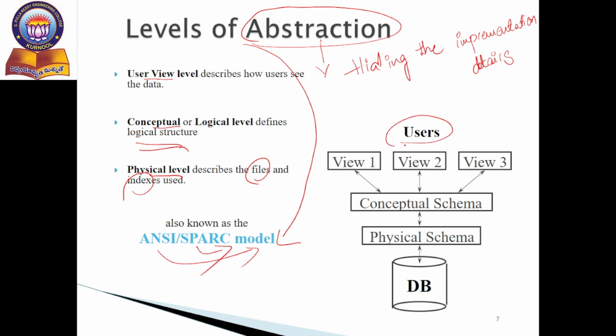First level is the user level. In user level, 3 views are there: view 1, view 2, view 3. And next one is the logical level. It defines the logical structure, that is nothing but the conceptual schema. And third level is the physical schema. Here the database will be provided.